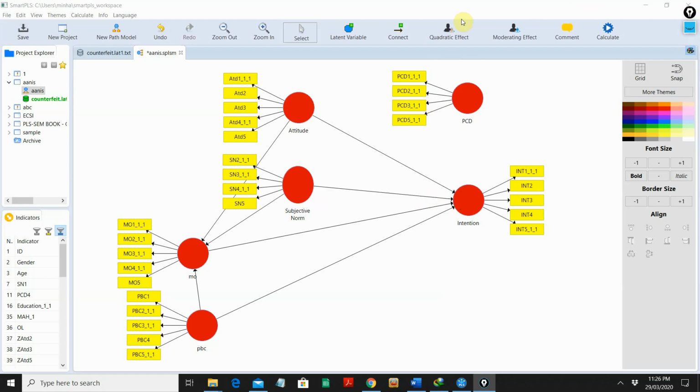Okay guys, I'm just going to connect my moderating variable with my dependent variable the way we usually do in SmartPLS. I've just hit connect and clicked on PCD, and I'm just going to drop the connecting arrow on intentions. So now you can see the model is connected.